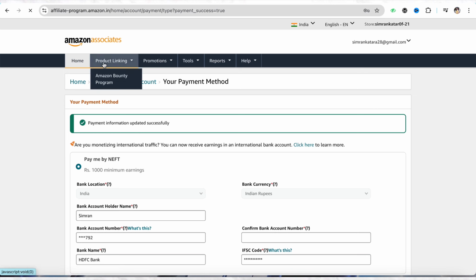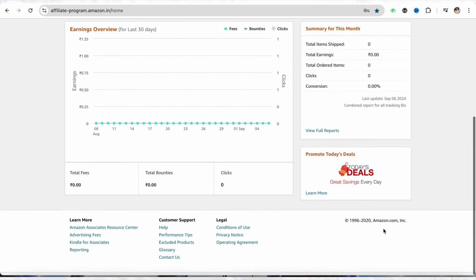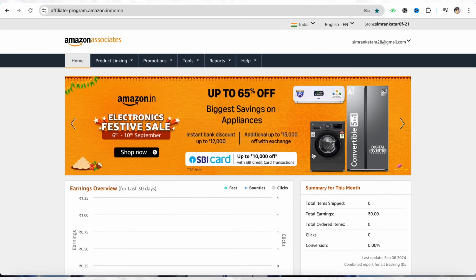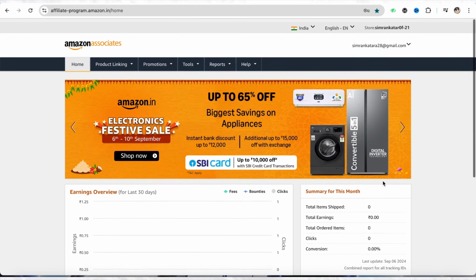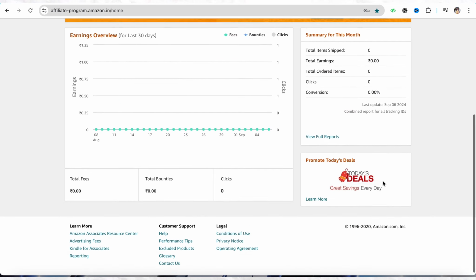Now when you go back to your home screen, you will see that the error that was showing earlier, which says submit your tax information, has been removed. It means that your Amazon associate profile has been created successfully, and now you can go ahead and generate links and start promoting the products. So this is basically how you will be able to add, submit or fill your tax information on your Amazon associate or your Amazon affiliate program.